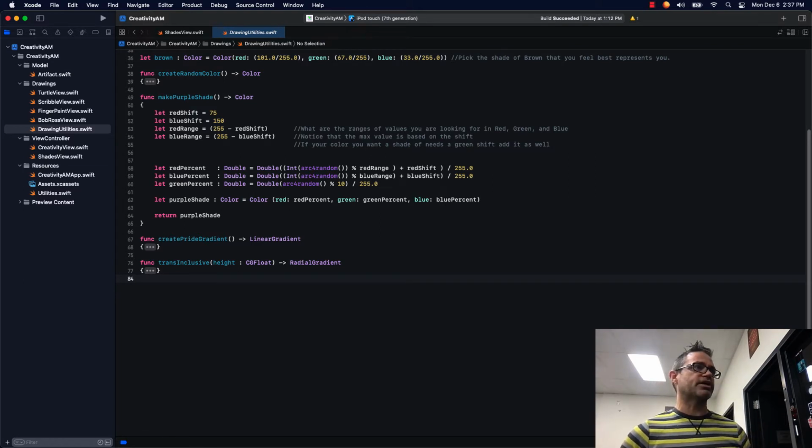So my red percent is a Double value, and I assign it a Double, and then I pass it in to initialize it. I do arc4random modulo the red range, and I create that as an Int, and I add the red shift to that, and I divide that by 255.0 to get the percentage, because that's how Swift deals with colors, by a percentage of the red, green, and blue value.